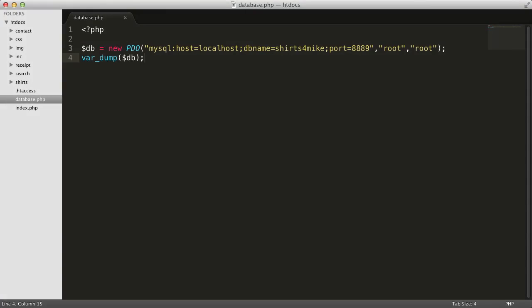Open up the working file database.php in your text editor. Here we're creating a new PDO object that connects to our database. Any code that connects to an external system should be placed inside a block of code that can handle exceptions. In PHP, that's a try-catch block.